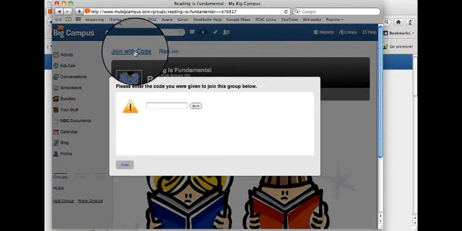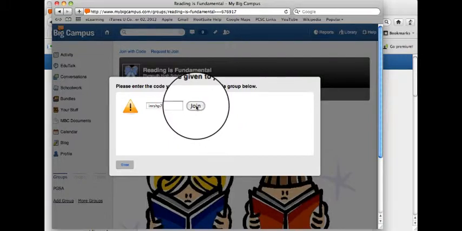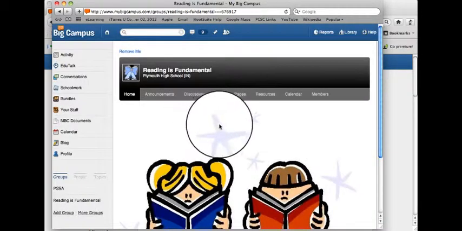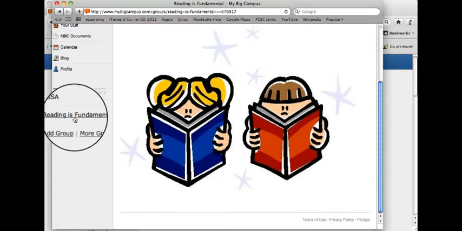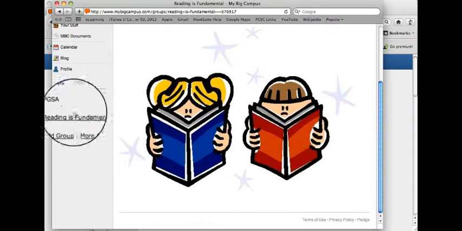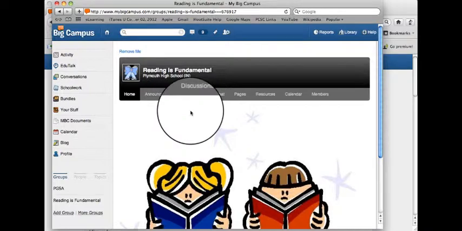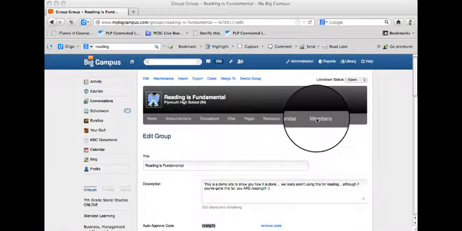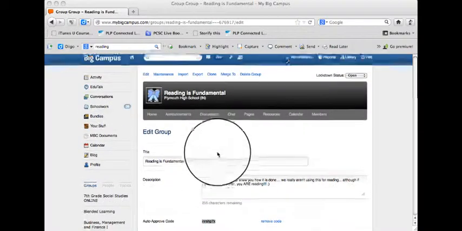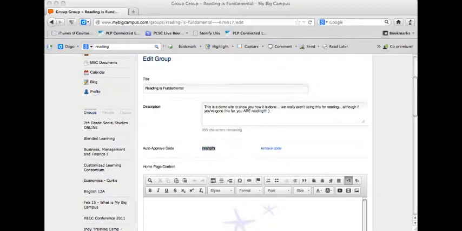Or they can click this join with code, and they can type in the code that was generated by My Big Campus. Click join. And then you can see that this student now has the Reading is Fundamental group in their list of groups that they're members of. So there are several ways to add. One is to go to members and add them manually. Another one is go to edit group, get a code, give the code to them, or they can request to join it, and you can approve whatever students want to join that group.